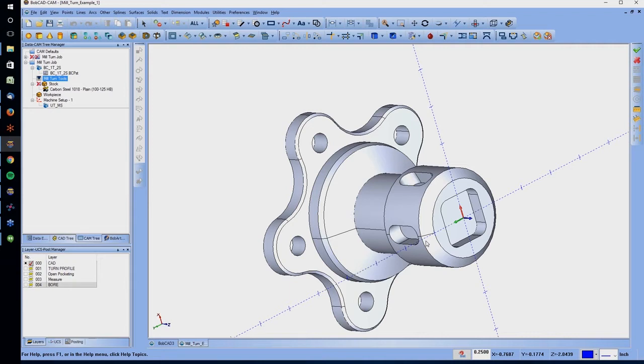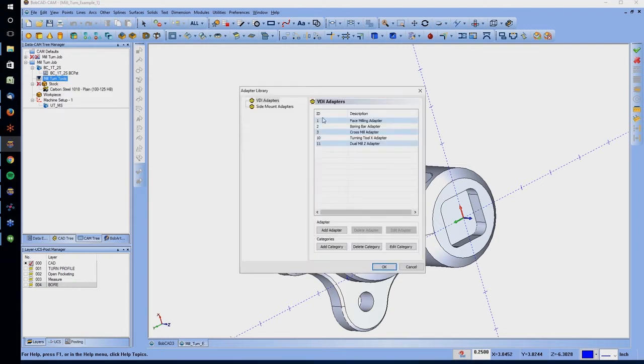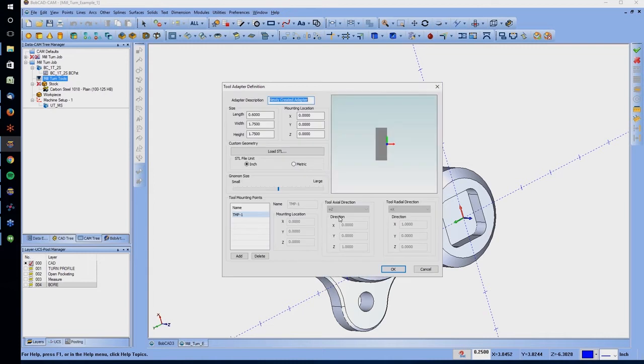Now what I'm going to do here is, after I've defined that, let's go down to that adapter library. Okay. So you have all your adapters. You can say add an adapter, okay? And you can also add a category, so you guys can categorize and add, okay?